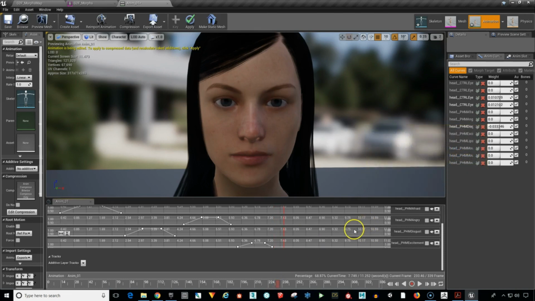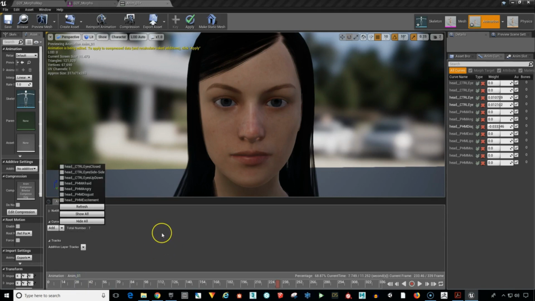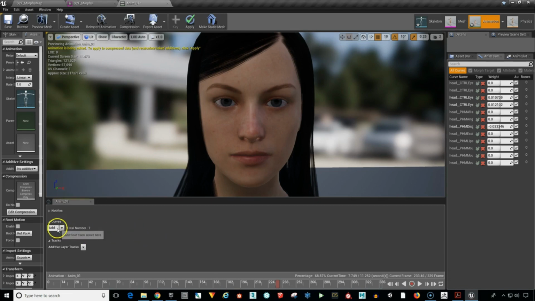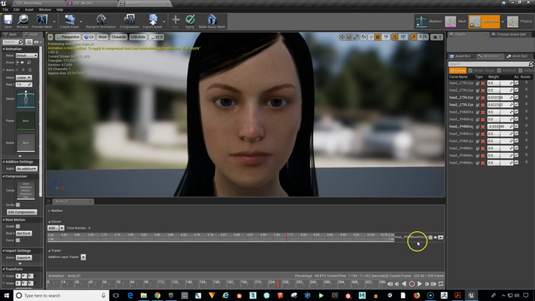Okay. So let's give ourselves some room since we don't need these anymore. Let's go to the drop down arrow. See how they're all checked off, the ones that we're showing? You can just click hide all and that'll get rid of all of them at once. Now what we want to do is add a variable curve, and we want to do mouth smile open.